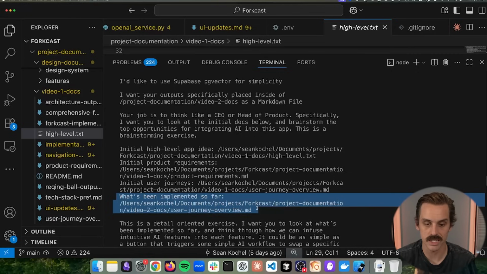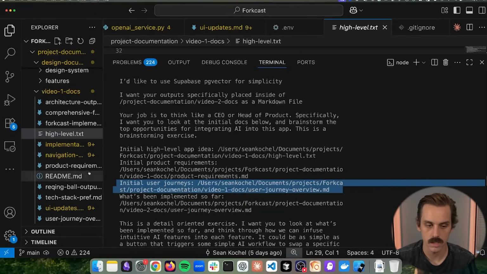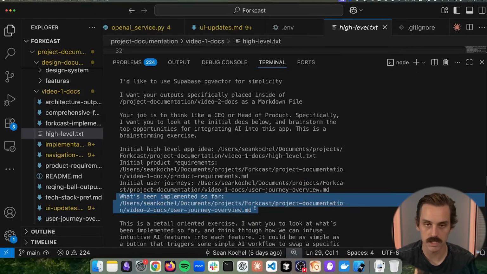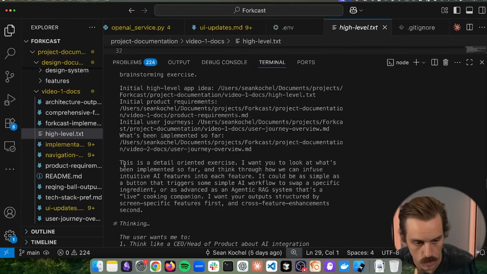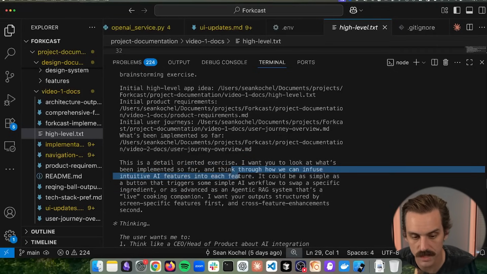And this is why I did it, so that it has the context of what was initially planned versus what is actually implemented. So we can understand what the gaps are between those things. And it doesn't try to go build a feature based on something that ended up not being built in the specific way that I had initially planned. And then I provide this last little bit of detail. A detail-oriented exercise: I want you to look at what's been implemented so far and think through how we can build AI features into each feature.